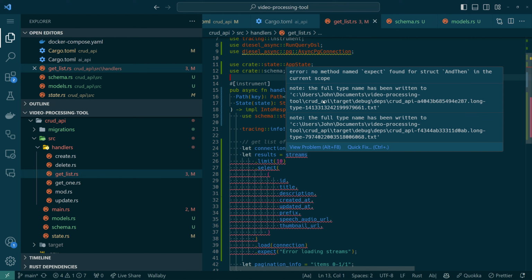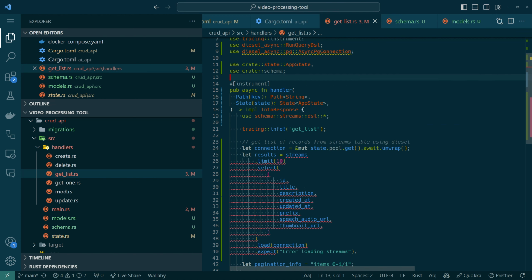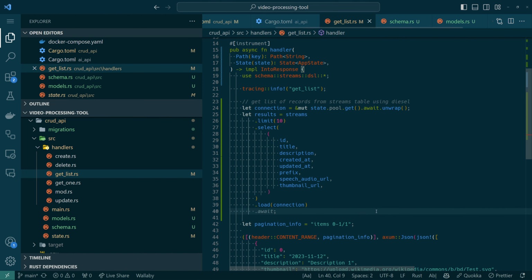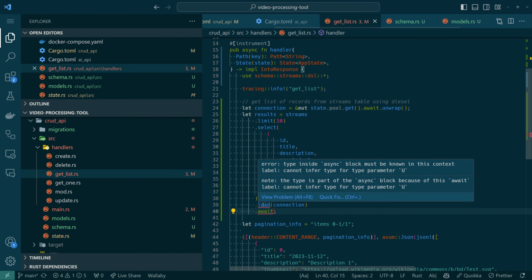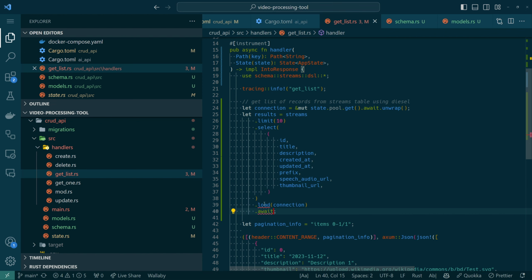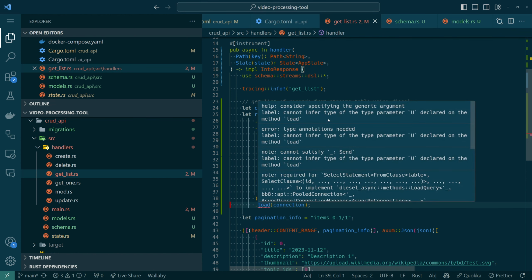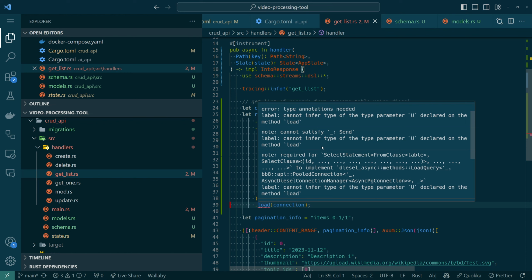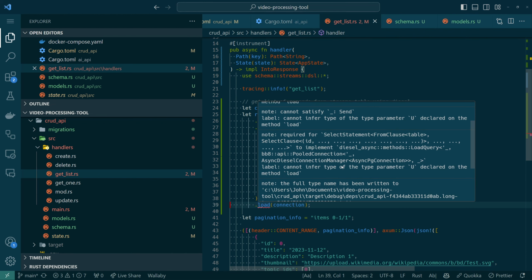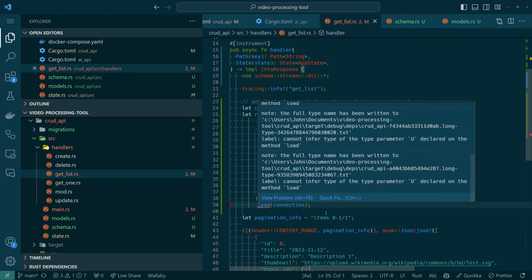No method named expect for struct in the current scope. Okay. Type inside async block must be known in this context. Cannot infer type for type parameter U. So this is interesting. Okay. Cannot infer type of the type parameter U declared on the method load. Huh.